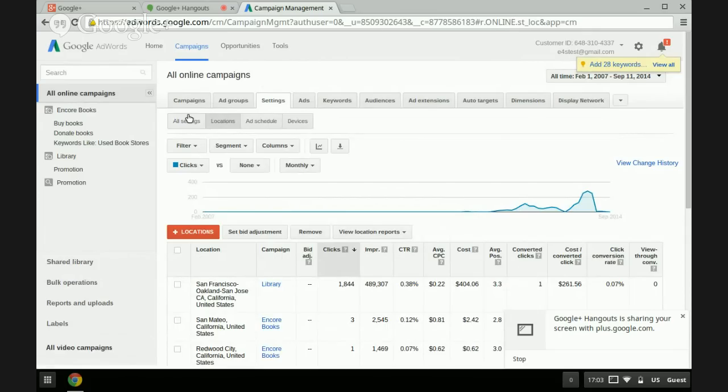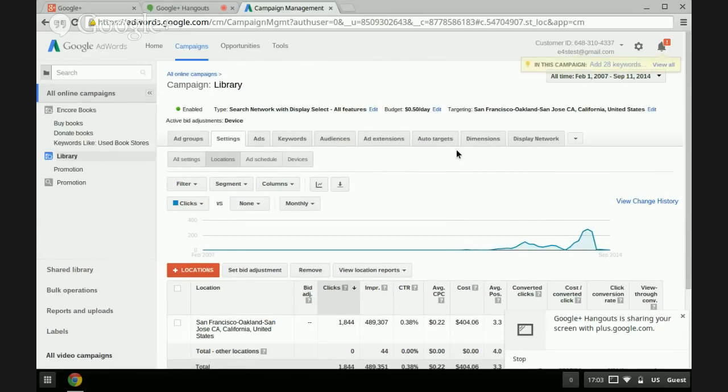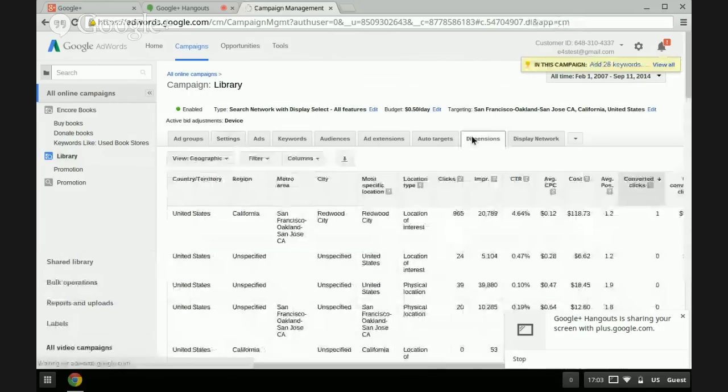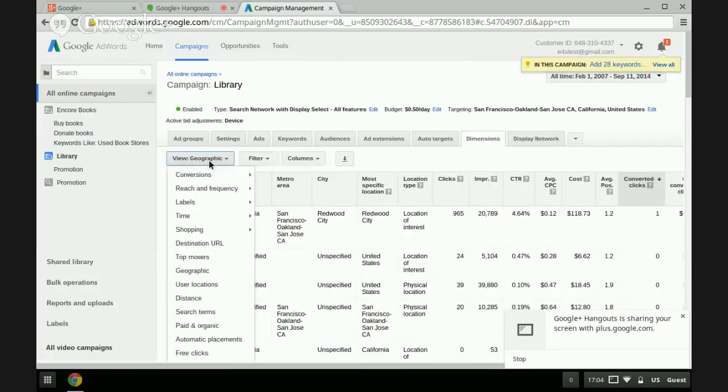So firstly, I'm going to start with the time aspect. Now I'm going to jump over to a visual representation so you guys can follow along in your account if you so wish to. I'm going to choose the library campaign. Now this is a really important tab over here called the Dimensions tab. And in this tab we can see an awful lot of data. So what we're going to look at right now for the purpose of our ad schedule is the information about the time. So if we click here on our View Geographic button, looking down at this drop down menu, you can see there's a huge amount of options here, but what I'm going to look at is time.